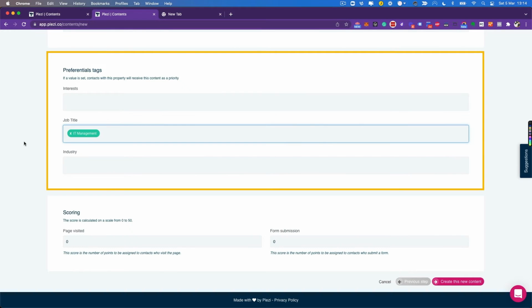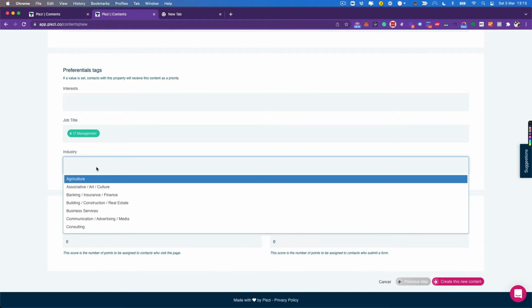Preferential tags, on the other hand, are optional tags. These define specificity. So if there is a contact with the job title IT management, they will receive this content type first before any other job titles, because here we're telling Plezi to give precedence to people who are in the IT management job title. So that's where you could define preferential tags. You can also define preferential tags for industry.